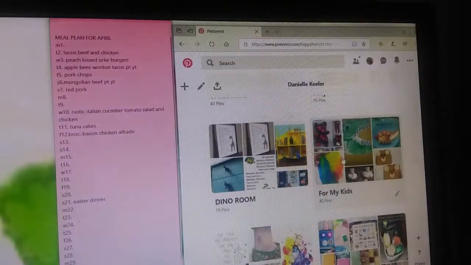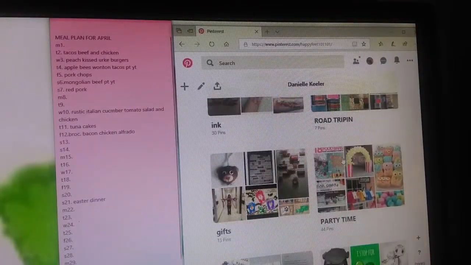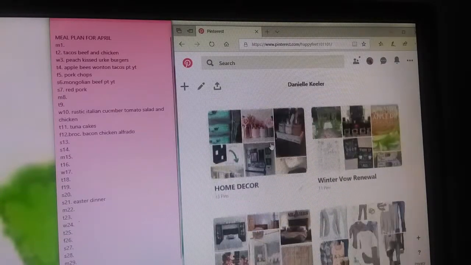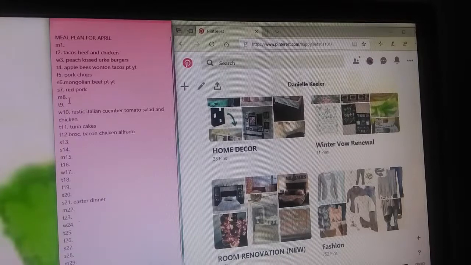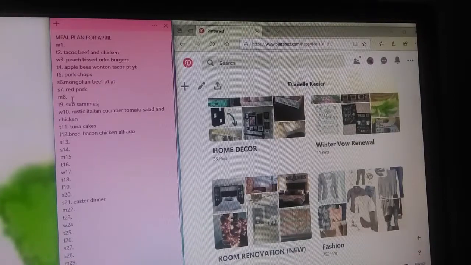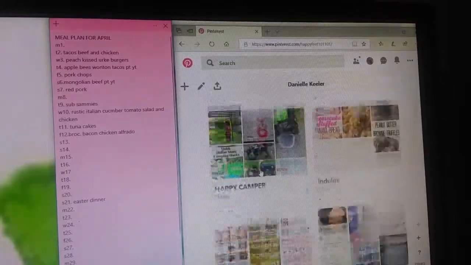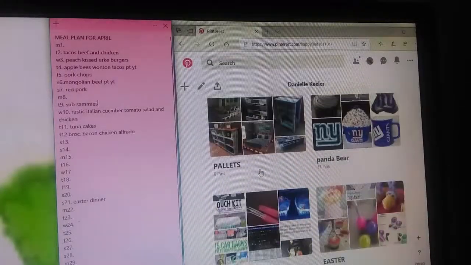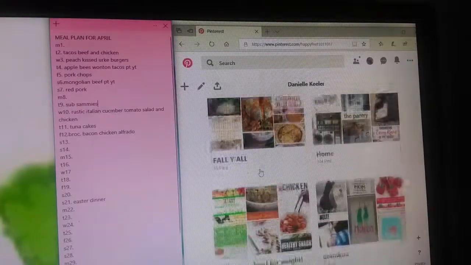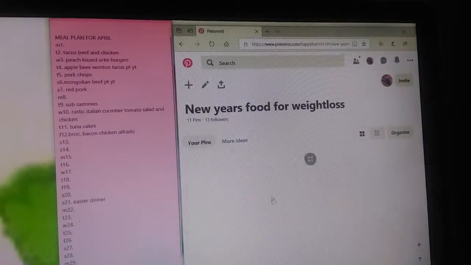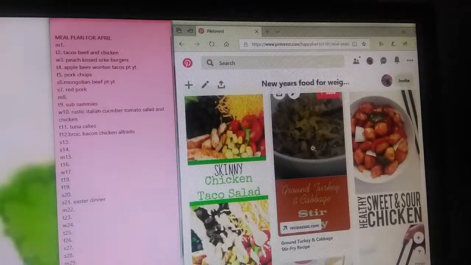Let's go through. Do Subway sandwiches one night, like homemade sub sandwiches one night for dinner, and then I don't think I have any more. Let's go in here. New Year's food for weight loss.